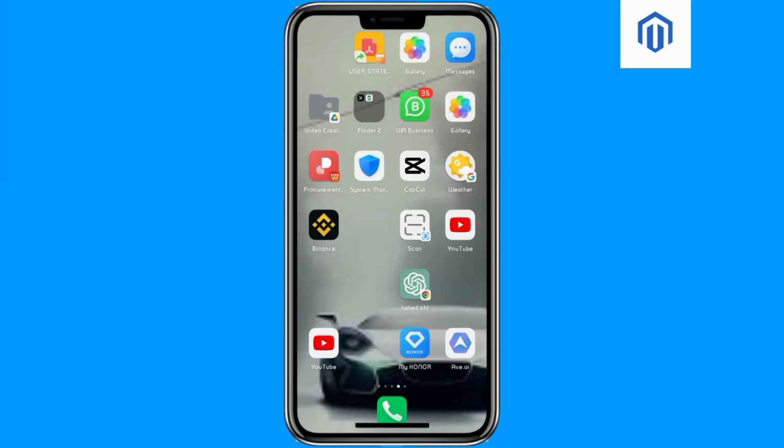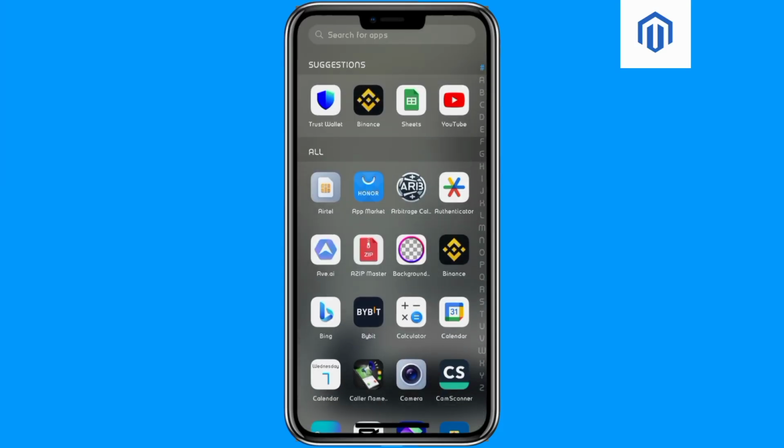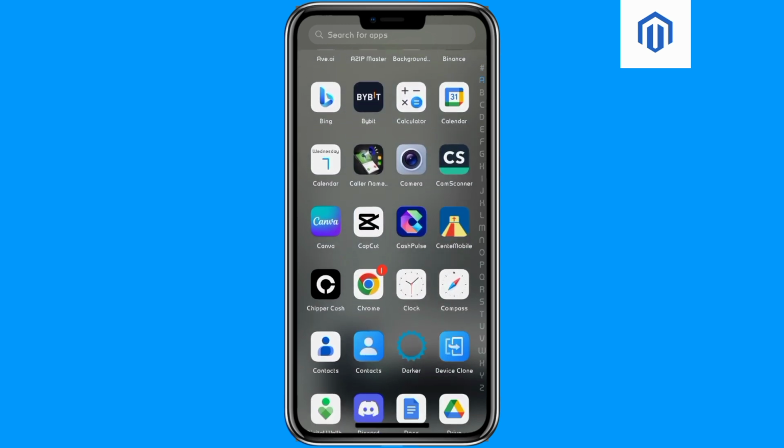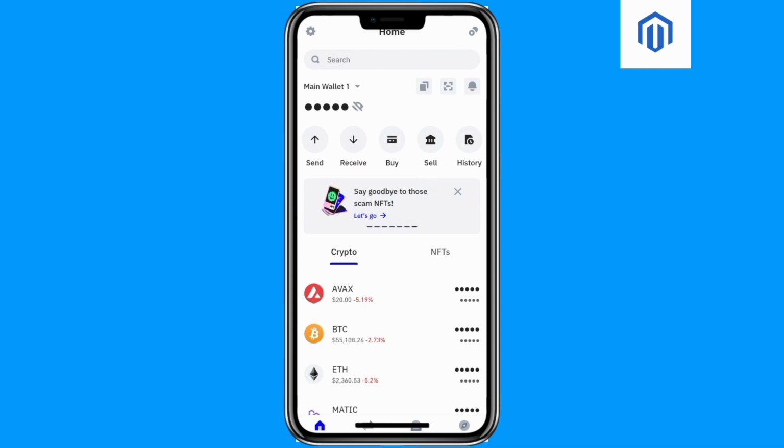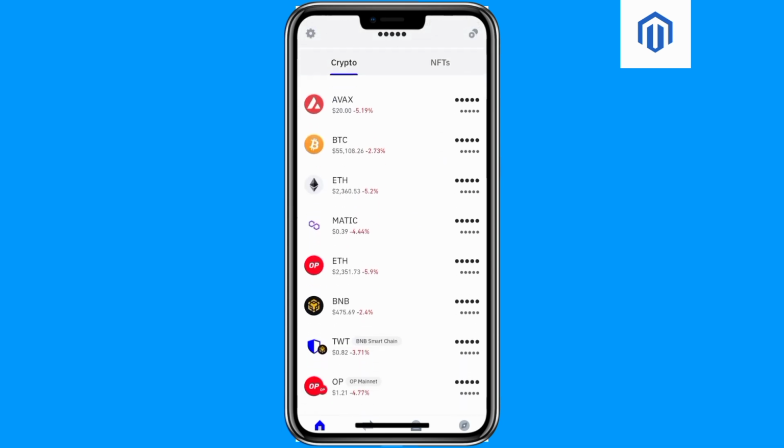In this video I will show you how to withdraw USDT ERC20 from Trust Wallet to any other place. So for this case we shall be withdrawing the USDT ERC20 from Trust Wallet to Binance.